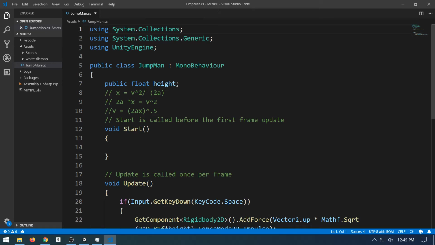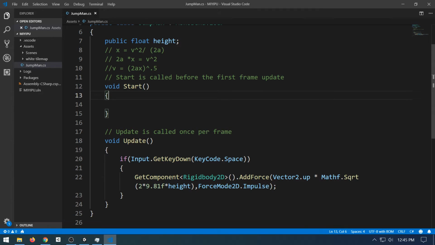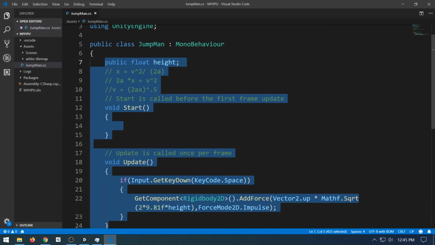Everybody opened it? Cool. Okay. Let's try and explain what this is doing. Don't worry about the colon MonoBehaviour stuff right now. That just means it's one of the things that's going to get slapped on an object in Unity. Okay, so when you create a C# script, I want to go over this first.